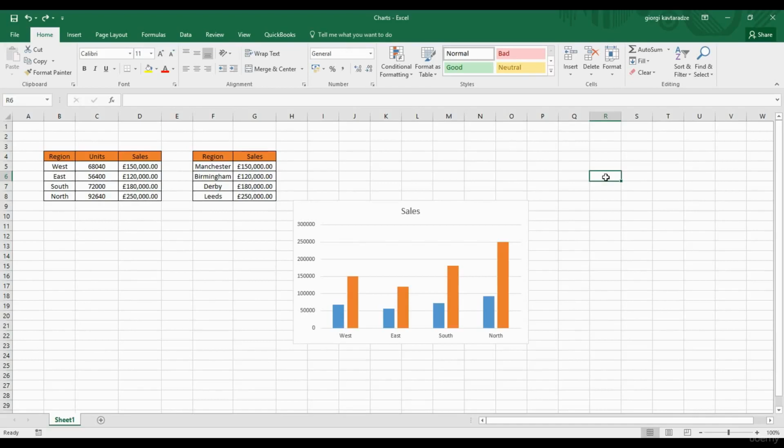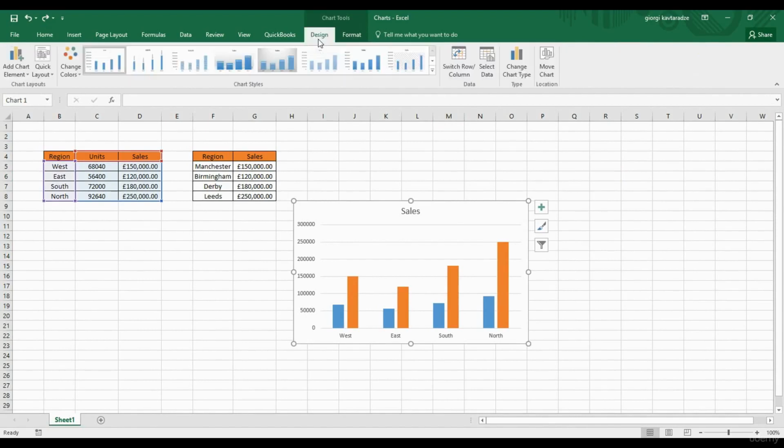Once a chart is created, we may have several things we want to modify. To do this, first activate the chart area and go to its Design tab. It will allow us to quickly change the chart layout, styles, change the data source, and we can change the chart type or even move the chart to another location.